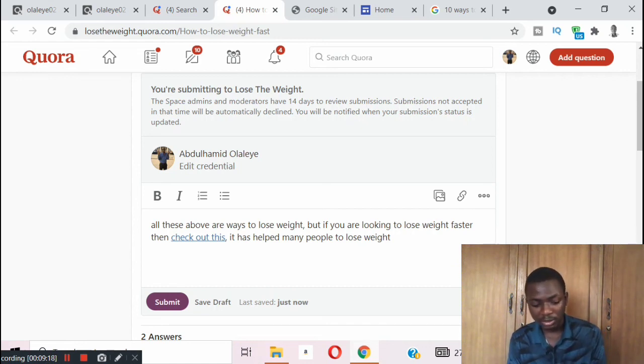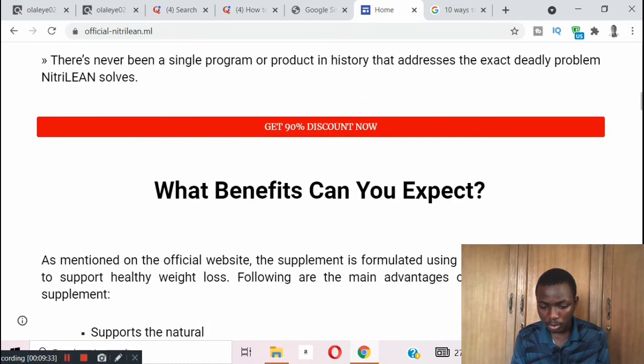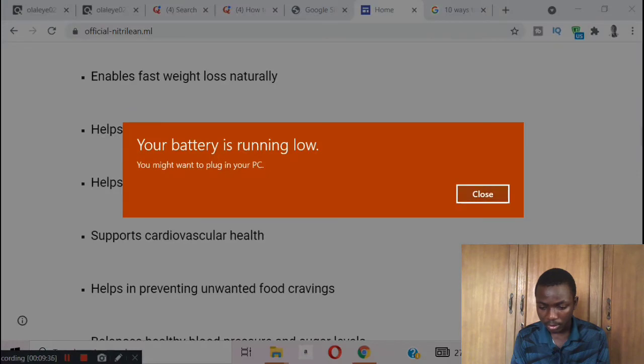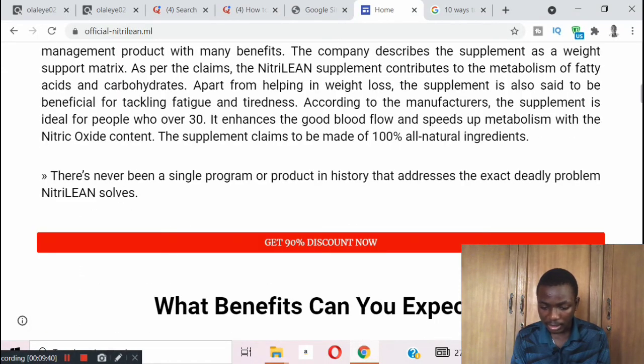Why I like this method is that people that will click on your link are people interested in knowing what makes people lose weight fast. And when they come over to your landing page here, they'll see 90% off, and they'll read about the product, and they'll click on get now if they're actually interested. And once they buy it, boom, you have made your sale. So that's how this method works.